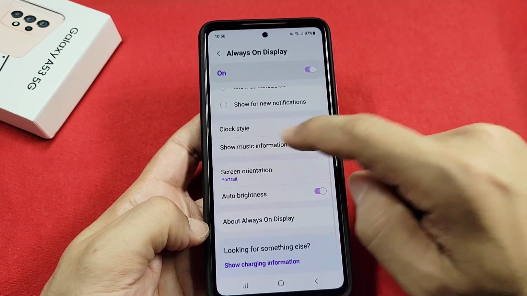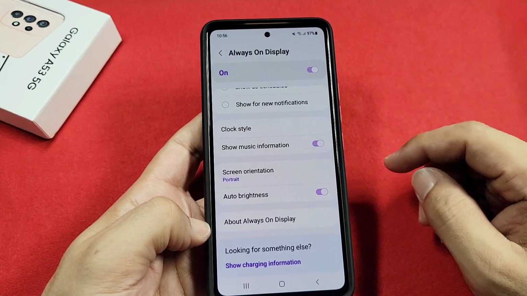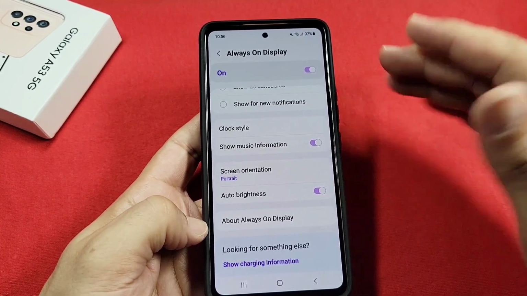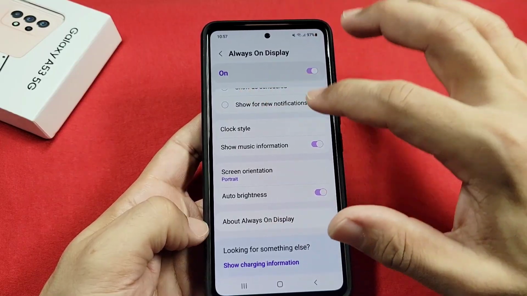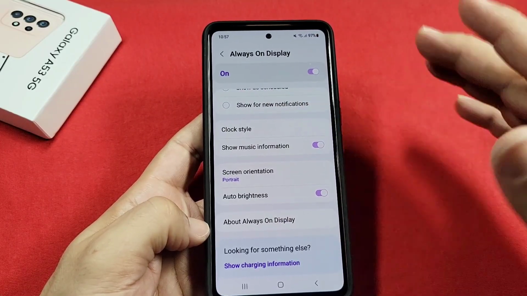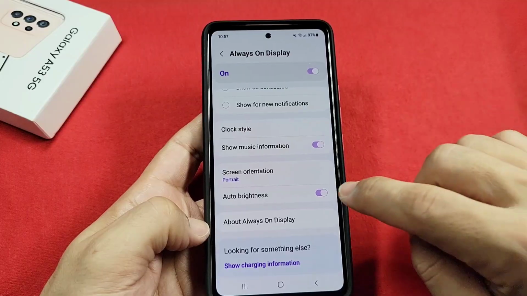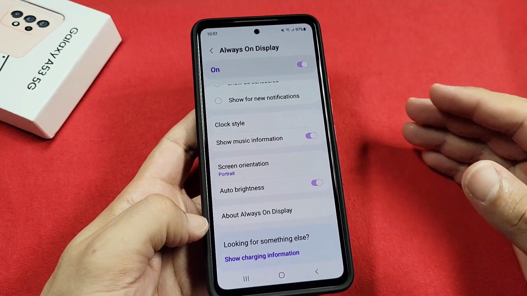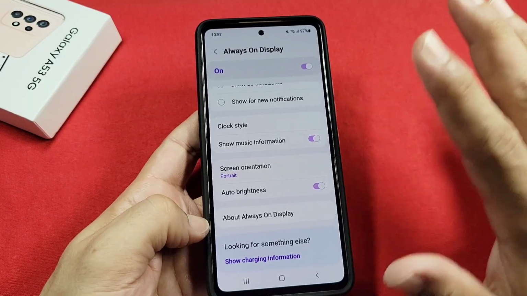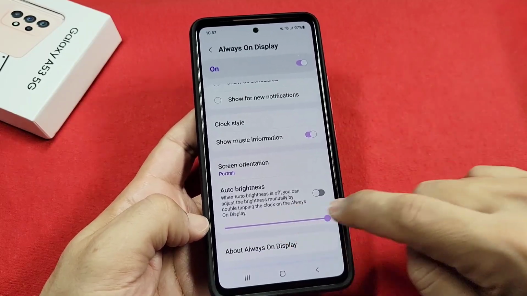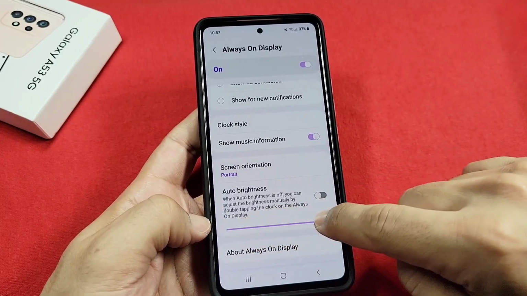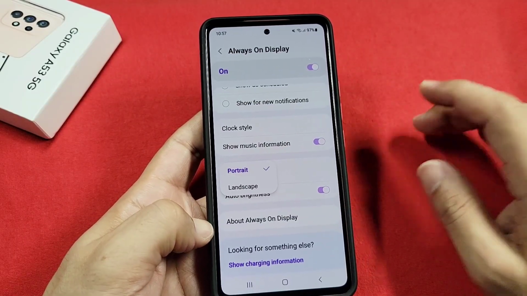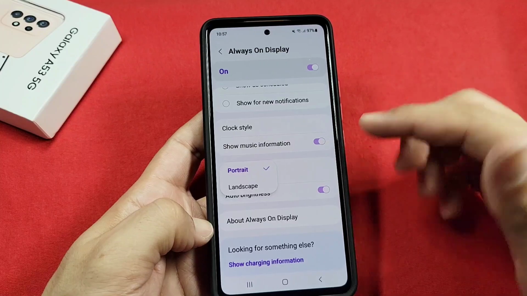And then you also have Show music information, which, if you have maybe the Samsung music player playing already and you're on the lock screen with your Always On Display shown, you'll see the player there for you to access, go forward or back, and play and pause. You also have Auto brightness, which will adjust the brightness for the Always On Display automatically, or you can turn it off and set it how you want, whether super bright or just dimmed, it's up to you. And then there's the orientation, which you can have shown in portrait mode or in landscape mode.